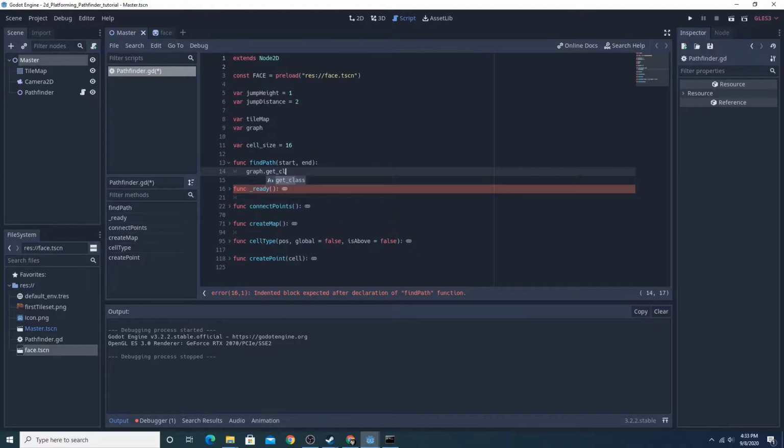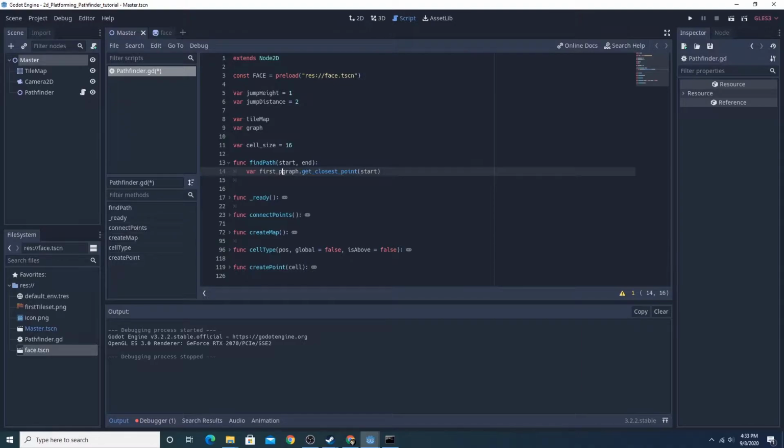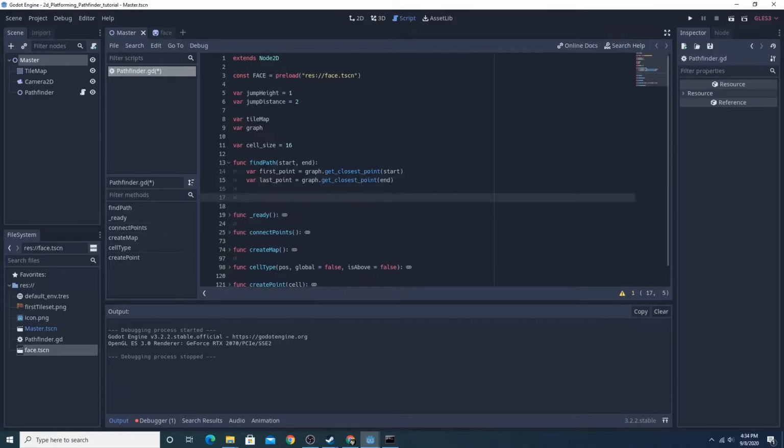This is going to use graph.get_closest and graph.get_closest end. So this is going to be var first_point, and then var last_point. We're then going to want to generate a path from that. Path equals graph.get_id_path. This is going to return a path as an array of the point IDs: first point, last point.